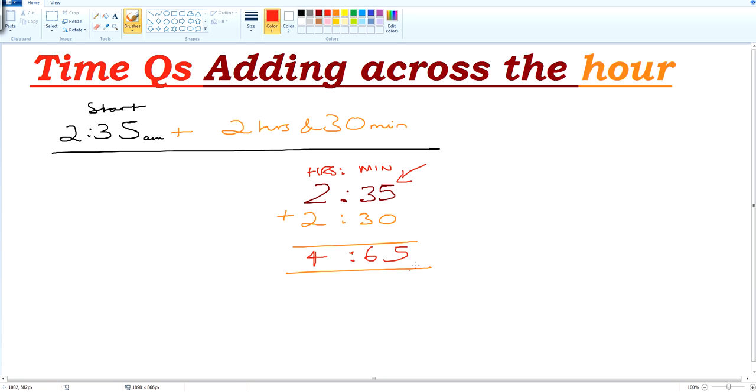Now 465 is not proper time. We can't have a time of 465. So what we need to do is take an hour out from the 65 and give it to the hours, because everything over 60 is an hour now. So in the 65 minutes we have 1 hour in there. So I'm going to take the 60 minutes out and pass it on to the left hand side of the hours and give it an hour. So the time will become 5:05. So this is a reliable method of getting the questions right each time.